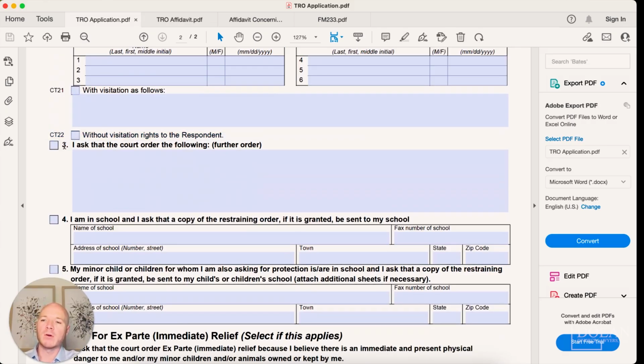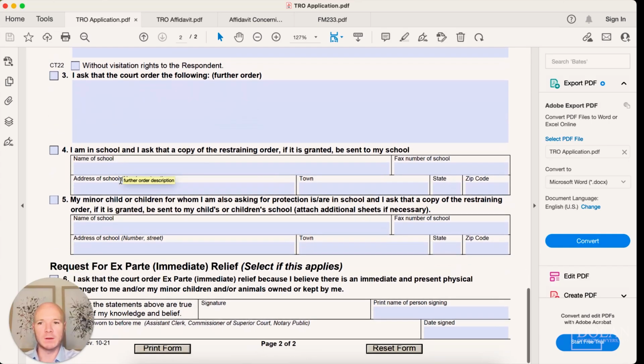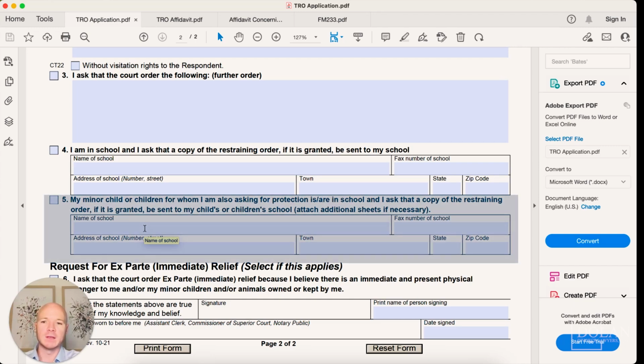And in paragraph 3, you can then ask for any other relief, and the court may or may not grant that relief. If you want a copy of the restraining order sent to the school that you attend, if you are in school, you can put your school's contact information. And if you want the restraining order sent to the school of your children, you can check off this box below and fill out the contact information for your children's school.